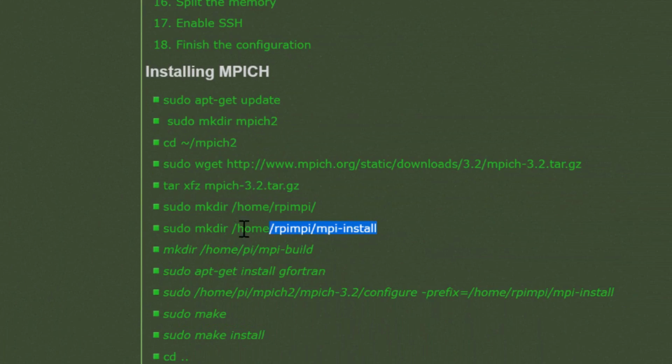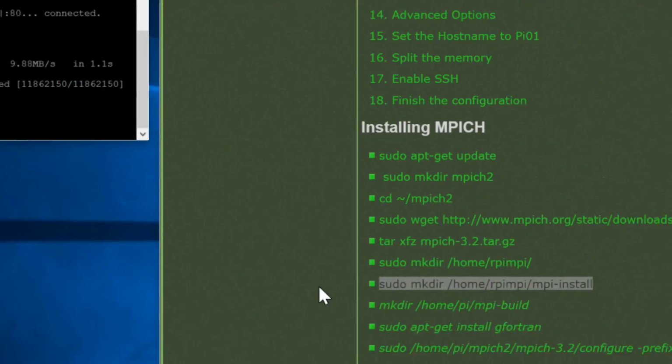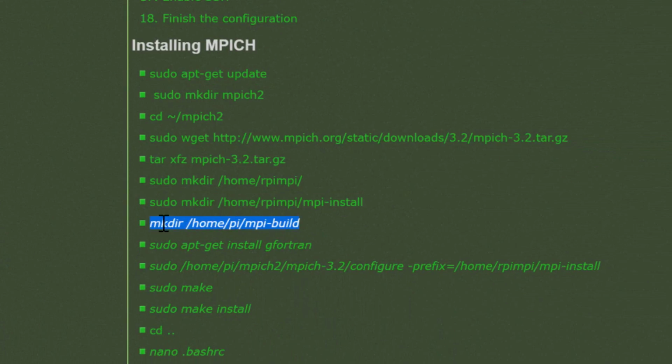Now we're going to copy this line of code here, and we're going to make some more directories. I'm going to hit enter, and we made a new directory in rpi mpi. We called this one mpi-install. So now we're going to copy the next line of code.